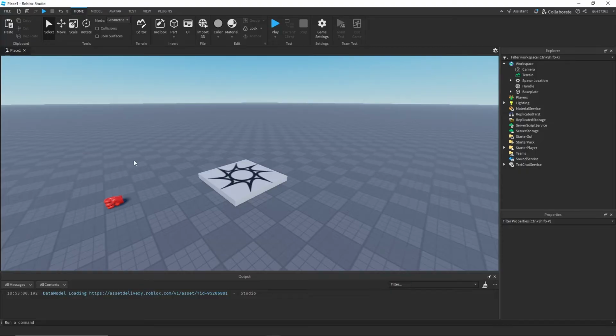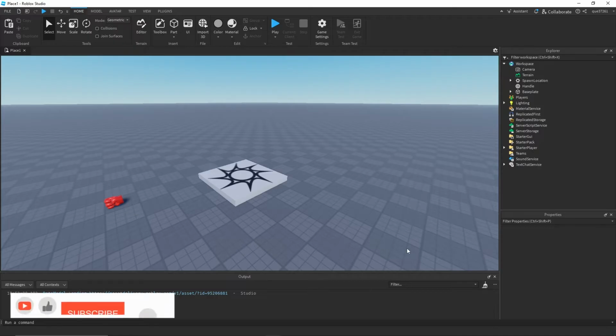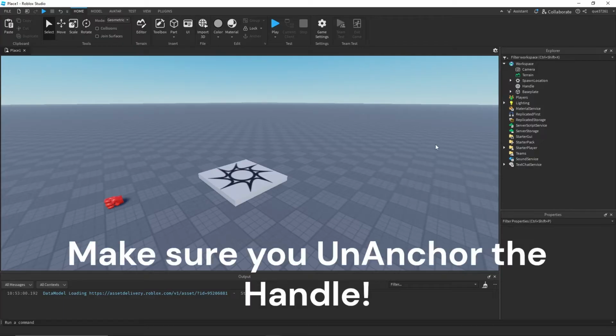In today's video, I'm going to be showing you how to make a punching knockback tool for your Roblox game. I use these in most of my round-based games where the players can purchase upgrades and tools to help them win the game. But you can use it for a lot of different things.